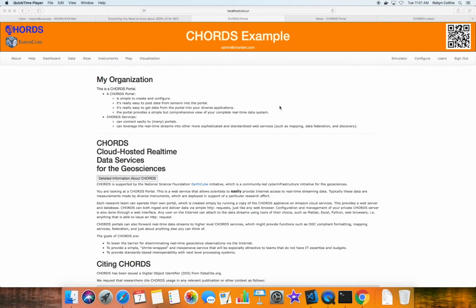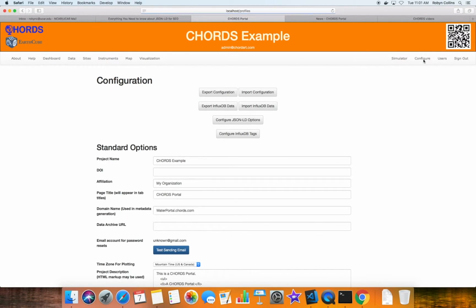So the first thing you're going to do after you've signed in is go over and click on this configure button. And you're going to notice some buttons off the top. They're going to let you export configuration, import. You can also import and export your influx database. You can configure your JSON LD options and your influx tags. Now, those are if you had an old portal or you wanted to save this portal once you were done configuring it. Should something happen, you could use these to restart it exactly the way you had it set up before.